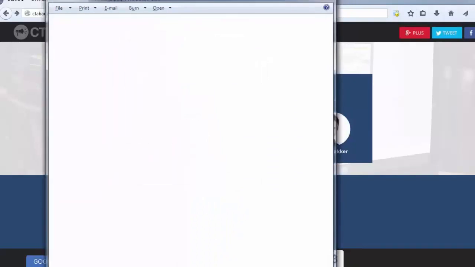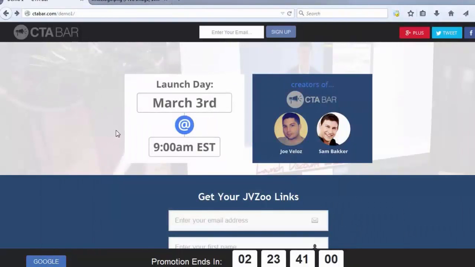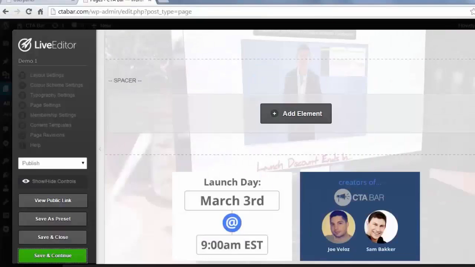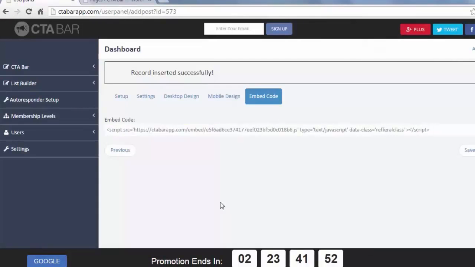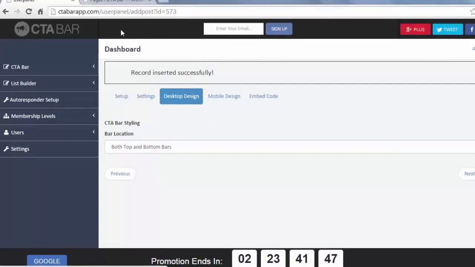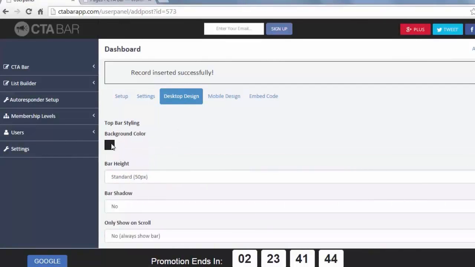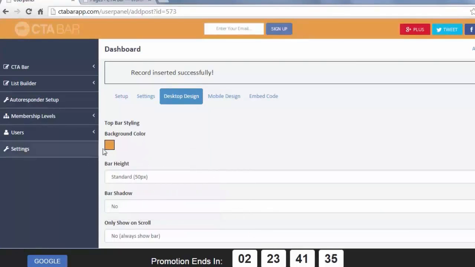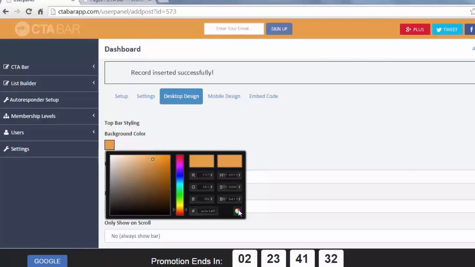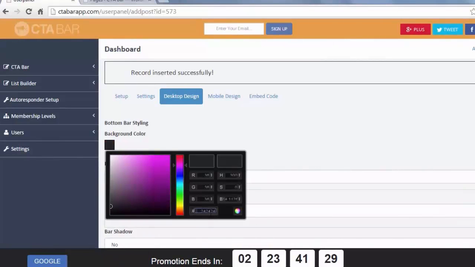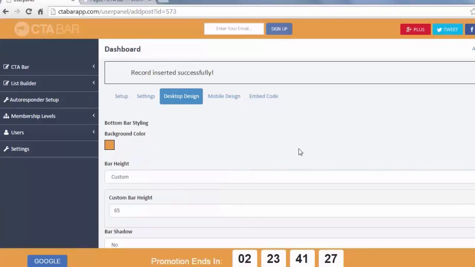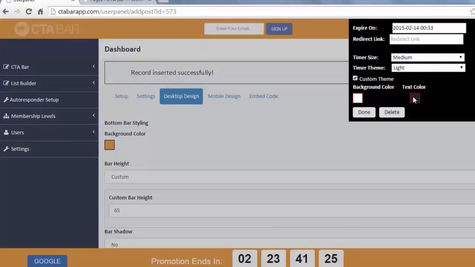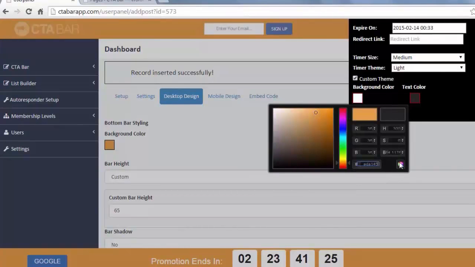Yeah, I also forgot to mention that because I have that script put on the website now, any changes I do in the back office of CTA Bar would automatically reflect on my website as soon as I refresh it. So just to show you guys quick, if I go to the desktop design here, let's just say I take this bar and I actually change the color and I want it to be orange instead. Alright, so I'm just going to take this color here and I'm going to copy that. Let's put that the same color for the bottom bar. Alright, and I'm also going to change the color of this text to match.